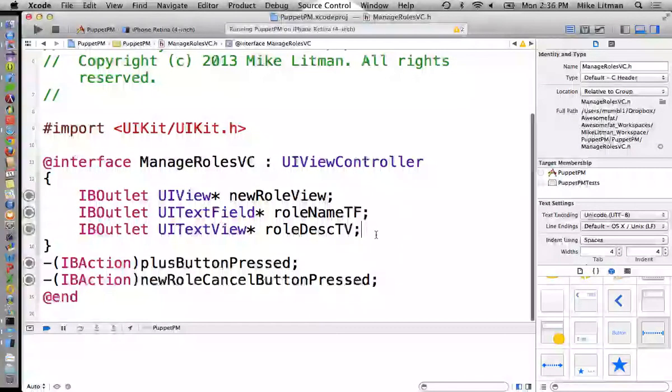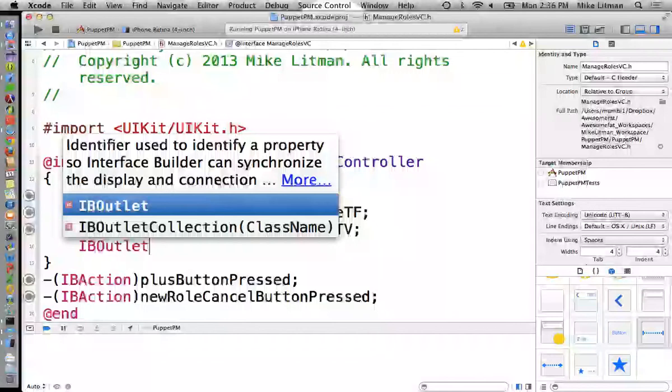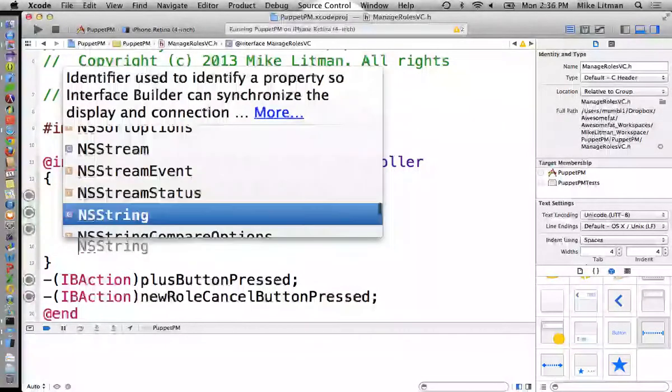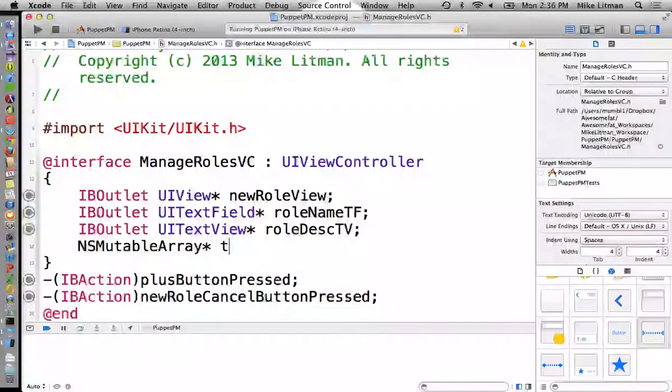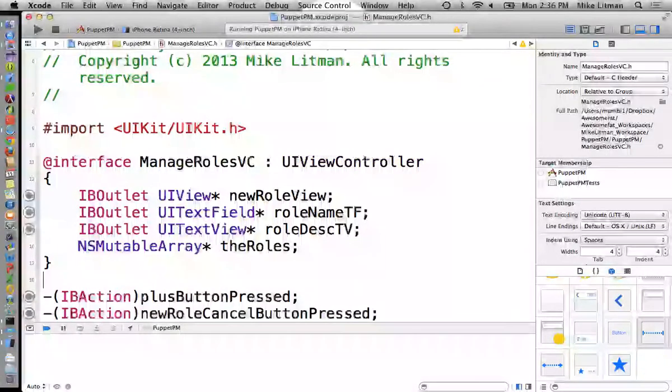And we're going to create ourselves, not an IBOutlet, an NSMutableArray pointer called roles. And we're going to go ahead and create a constructor. We could do it in viewDidLoad for right now, but I have a feeling that we're going to be needing a constructor before long with this guy, right?